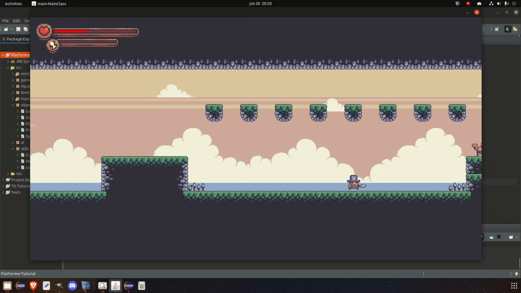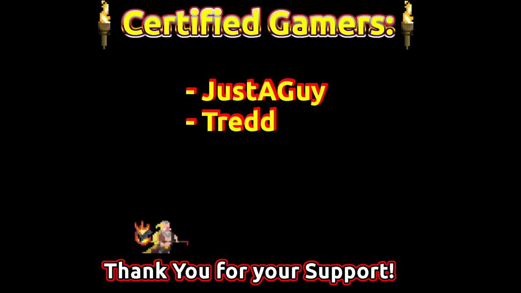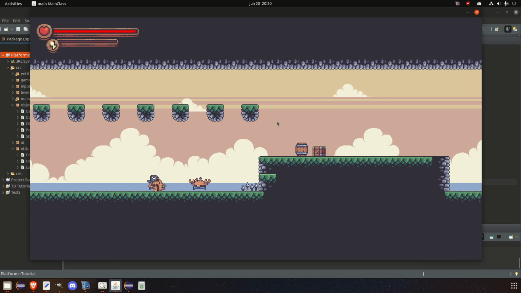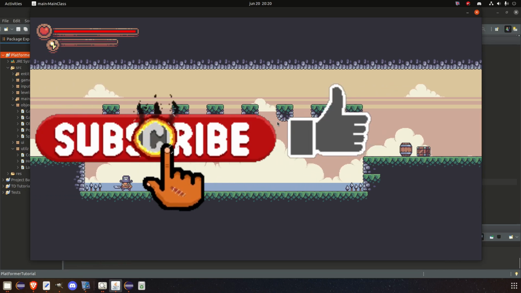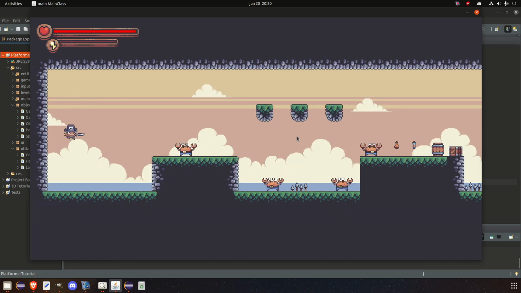Welcome back everyone. Today we're going to add one important part of a platformer, traps. And with the work we did in the last episode, today's episode will be much easier to do. Most of the code is already made and we can use the GameObject superclass for our trap as well.